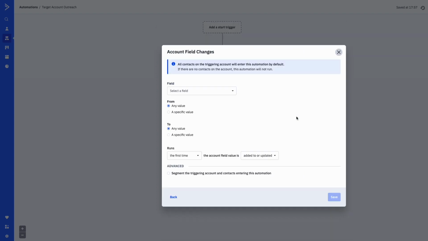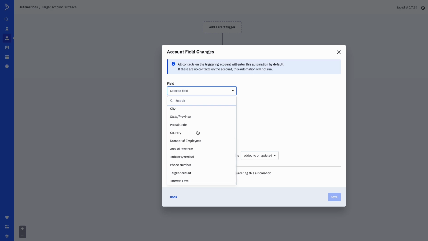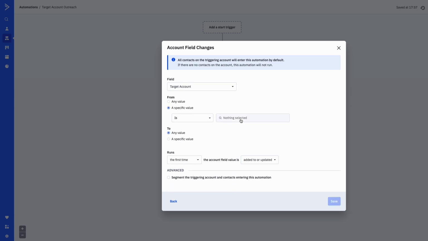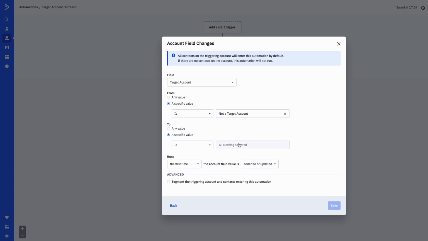So this trigger begins an automation when an account field you specify is updated. And again, this applies to any standard or custom account fields. For example, you can start your automation if an account field changes to or from any value or a specific value. In this example, I want to trigger this automation when my target account field changes from not a target account to a target account.